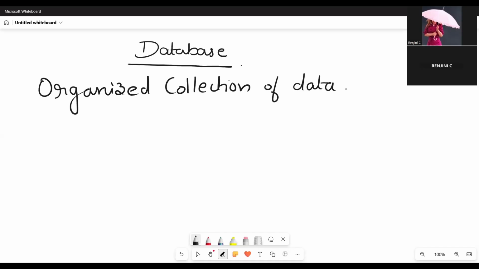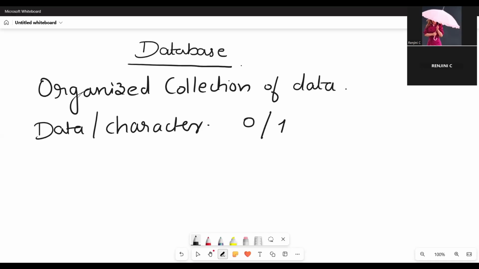The first single unit is data or character. The first element of a database is data or character. What is data or character? It is the smallest unit of file organization, which represents itself in the form of a bit that may be either 0 or 1. That is data or character.